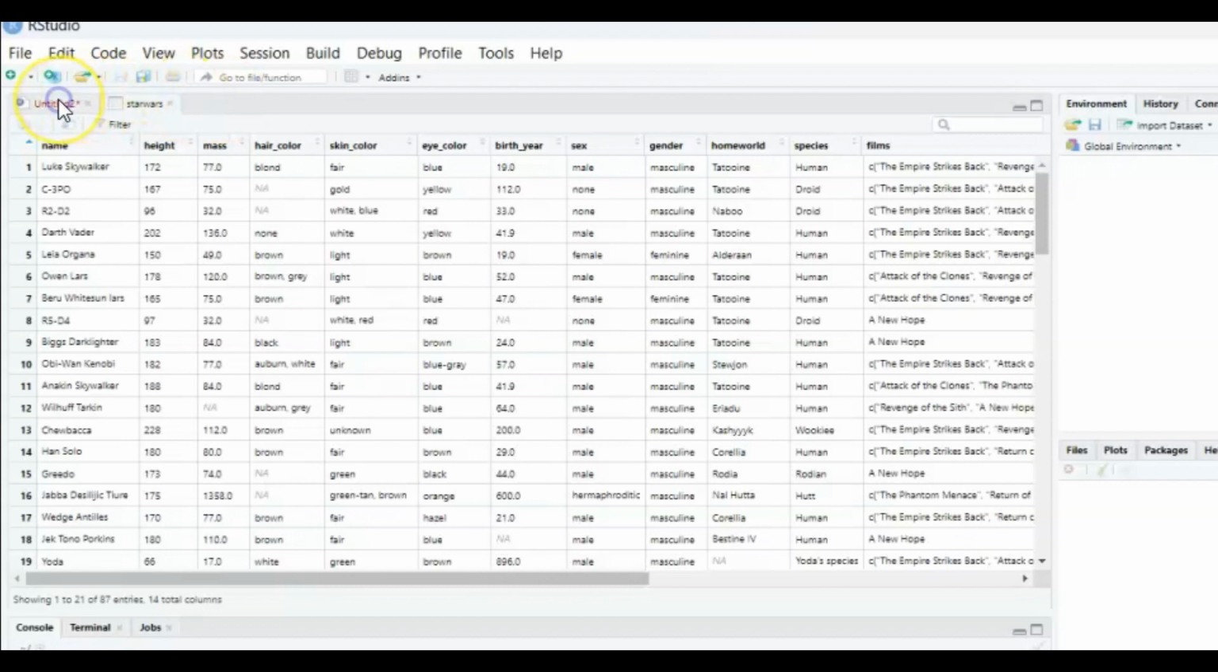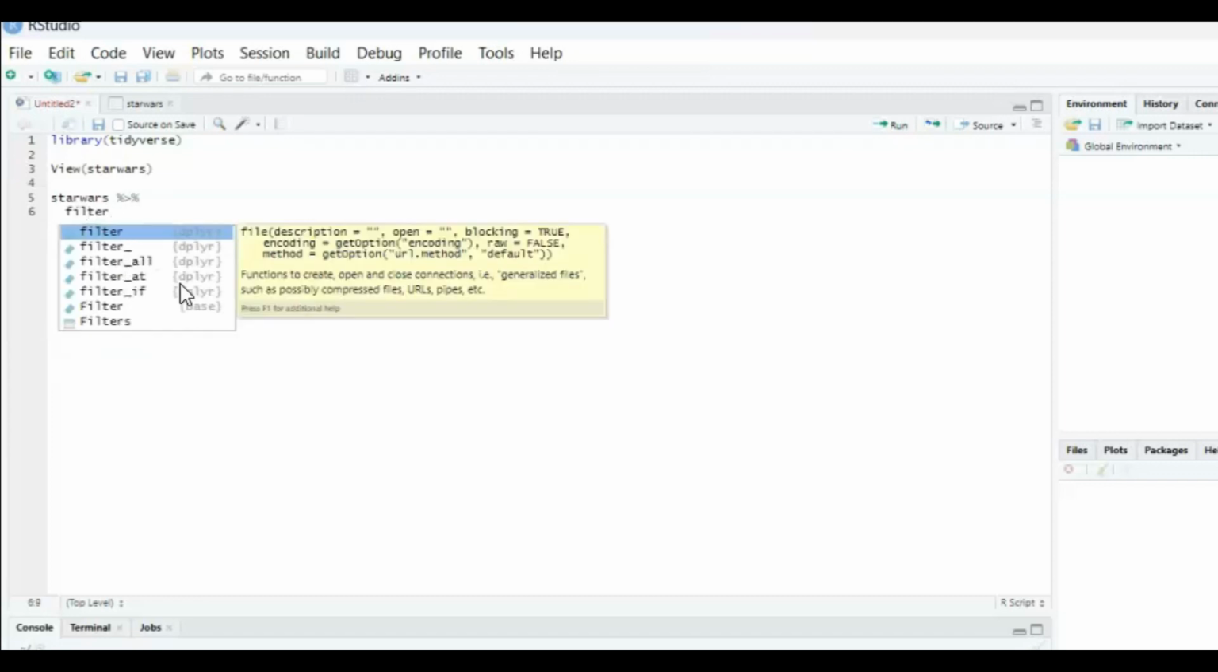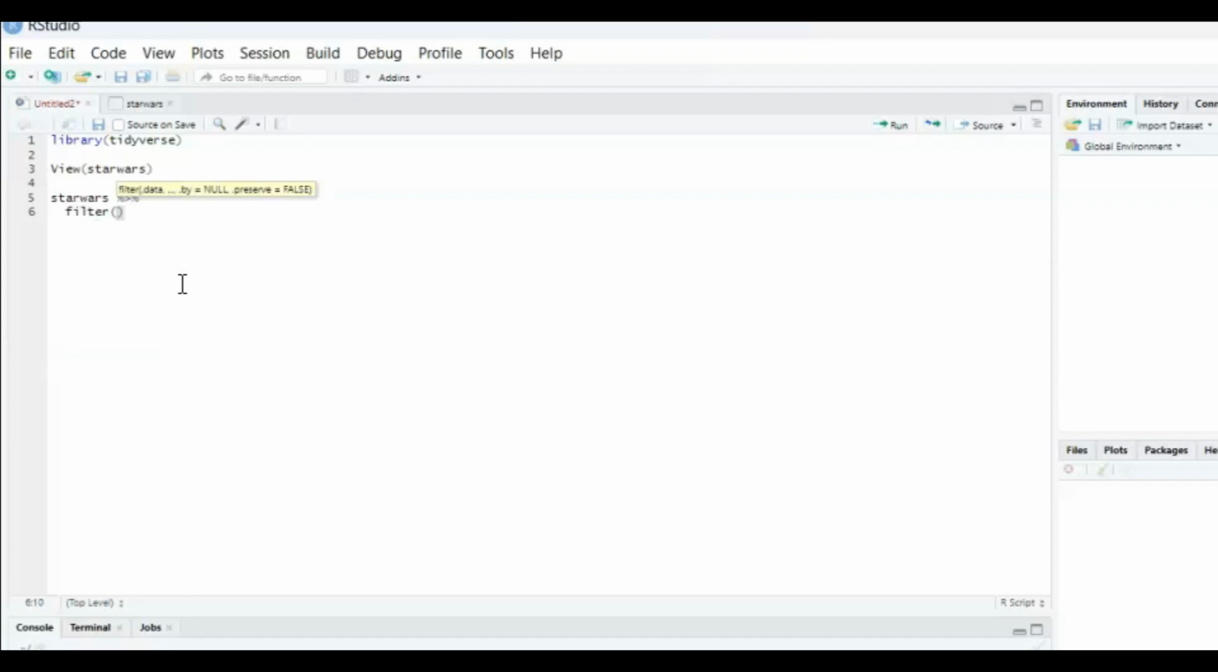Well, how do you do that? You go to your source screen and you type starwars to start off with, which is the dataset we'll be using. Then Ctrl-Shift-M for the pipe operator. Then we're going to filter, because we're going to filter out one respondent, which is Jabba the Hutt. We don't want him in here. We're going to filter so that the mass has to be lower than 500, so we only keep the respondents with a mass lower than 500.